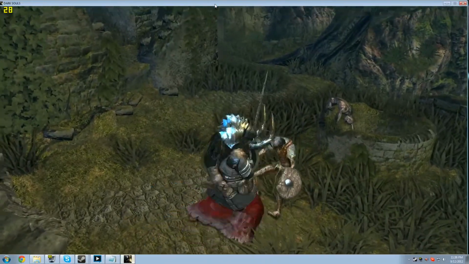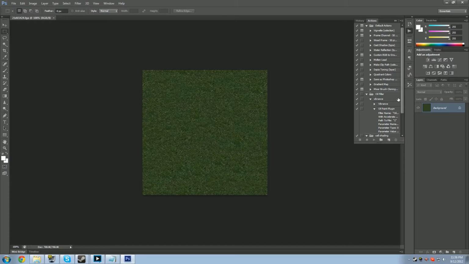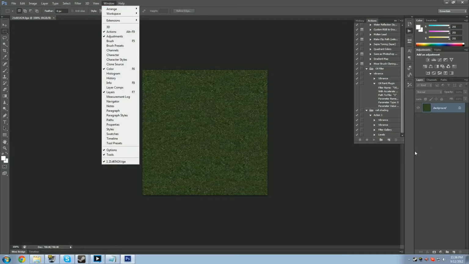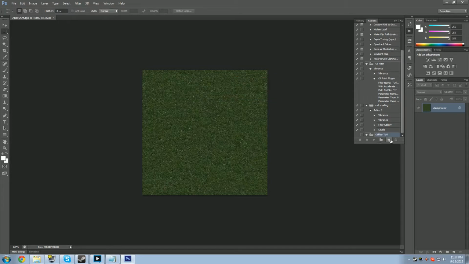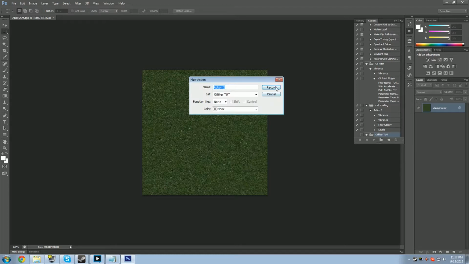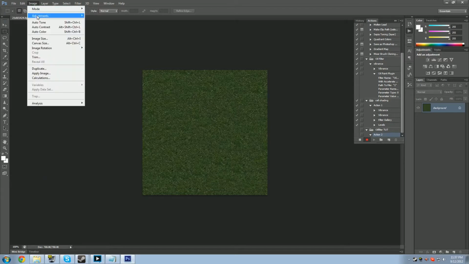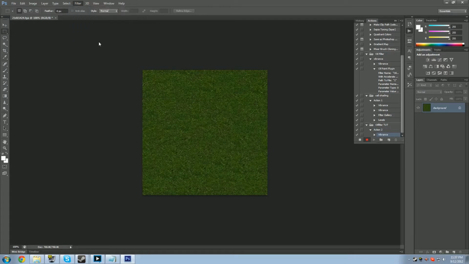So we can batch filter all the textures that we want to do instead of doing it one by one. What you need to do is go up to Window and make sure you have the Actions window enabled, and then go over to the Actions toolbar and create a new set and type in what you want to call it. Then click the little page icon and create a new action, type in the name, hit record, and then you can go and do all the filtering effects you want to do to the texture.